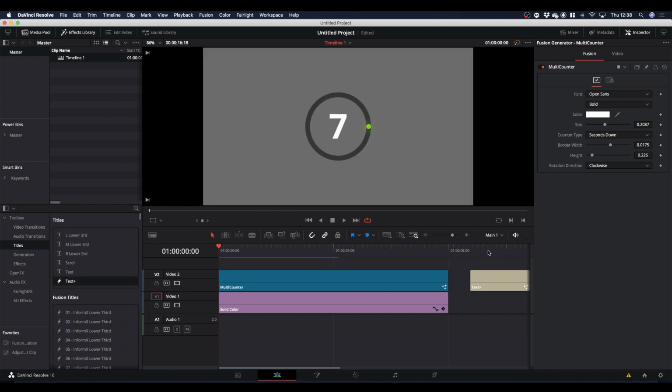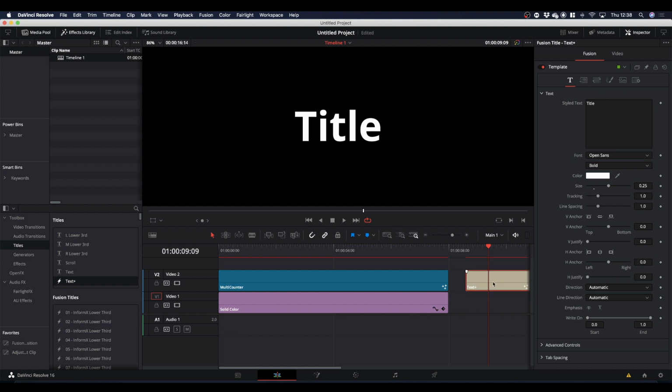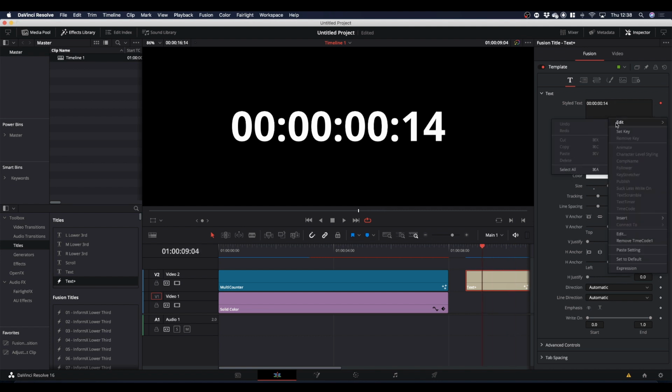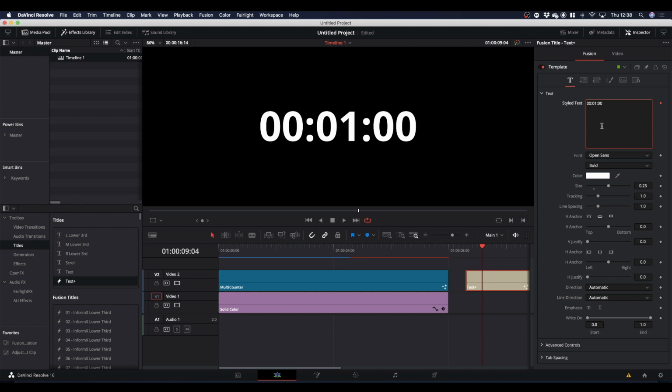Bring this text plus node in and right click, and then you can go time code, which will give you a sort of countdown thing depending on where you are in your timeline. So you can use this in various forms to do timers, but we're not going to do that. We're going to do it a fancy way.